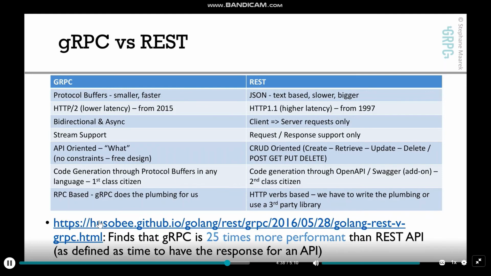So there is an amazing benchmark that's been done by this guy at this address, and you can just look at it. He's done some benchmark and found that for the same API, gRPC will be 25 times more performant than REST APIs. And he defined performance as the time it takes to have a response for an API. And that's all due to these differences and all these technology improvements. So overall, if you're looking for a very high performance scalable API, gRPC is going to be the one, not REST. Okay? So I hope that helps. I will see you in the next lecture.